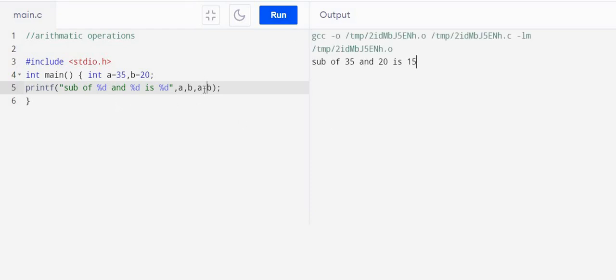Suppose you want product, then you will put cross here. Suppose you want division, so I just take here the number, suppose instead of 20 I take 10. Then quotient, in case of integer only quotient is given, then this will be divide. When you divide this, you get the quotient of the division.